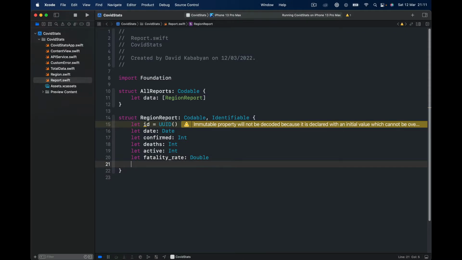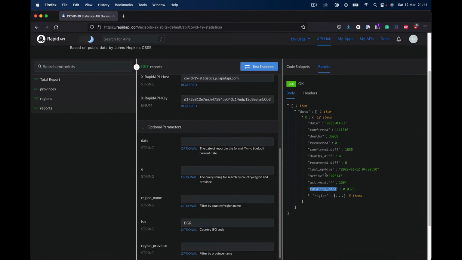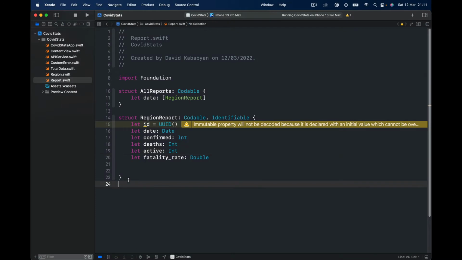And then we will have one more thing here. Each region report should have something called region, which will be the information about our country. So let's create another struct called this region detail. It conforms to codable.